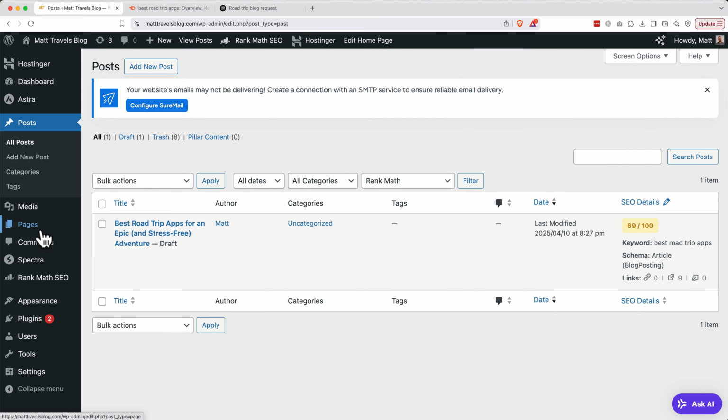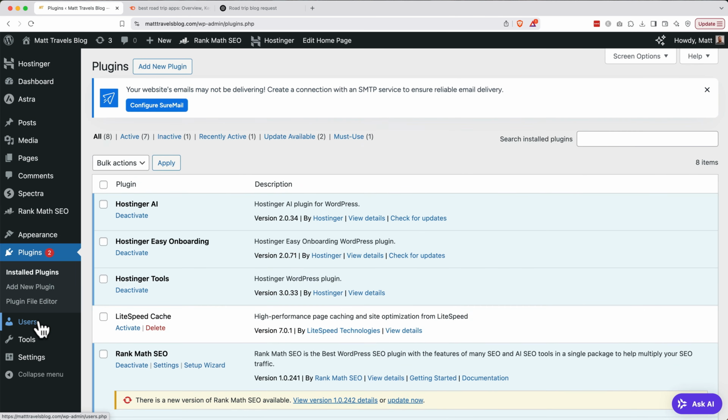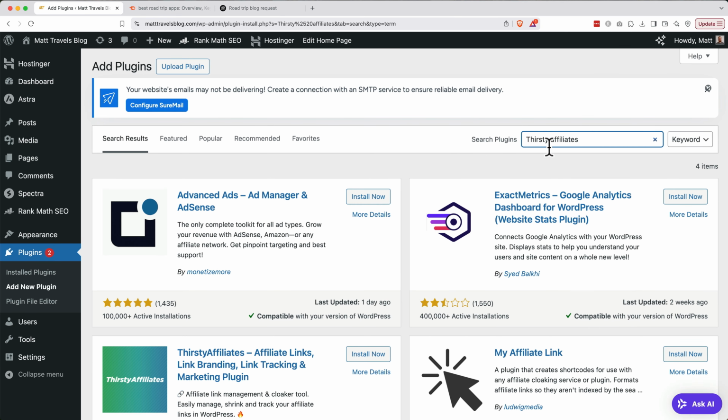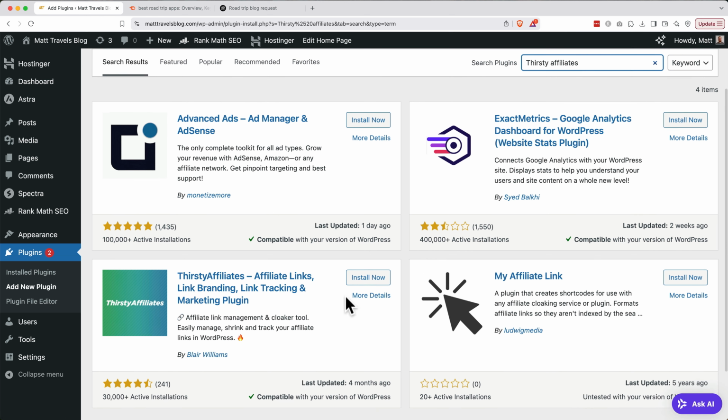In the left sidebar, go to Plugins and Add New Plugin. Search for Thirsty Affiliates. The one we're looking for is this one, Thirsty Affiliates, Affiliate Links, Link Branding, Link Tracking, and Marketing plugin. Install now, and then activate.